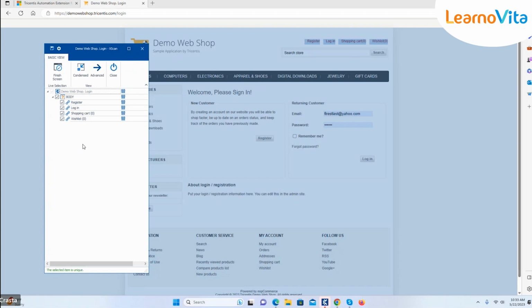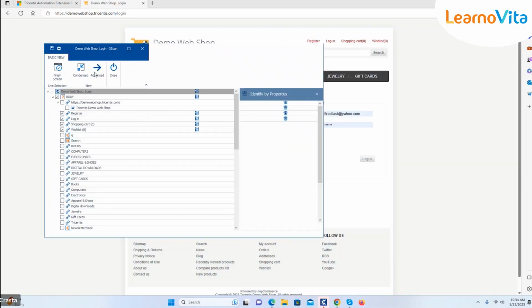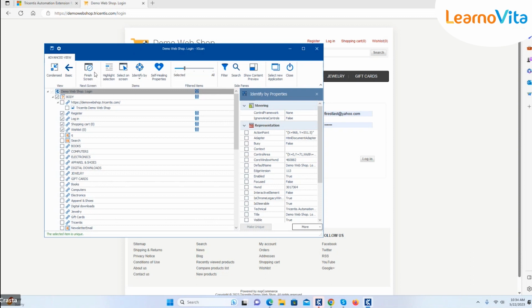So in basic view, we can create the module. We can scan the controls, but we just scan that. The only thing we can do in basic view is scanning, creating the module. In advanced view we will have some more options that we can use in scanning. We'll see that advanced view, but go to basic view once.